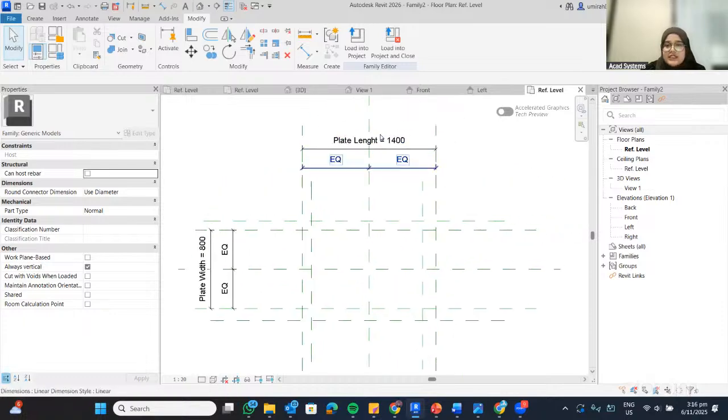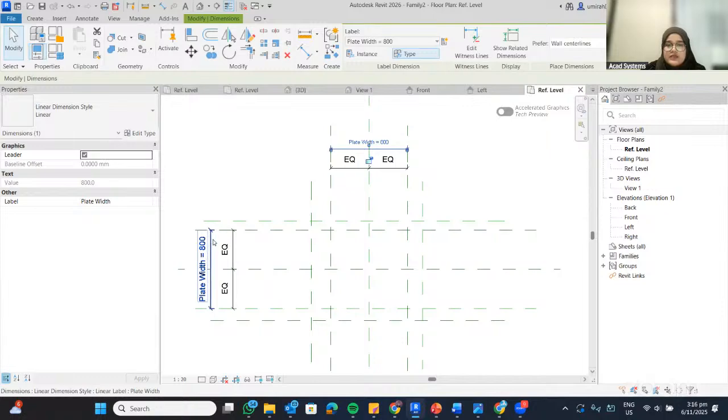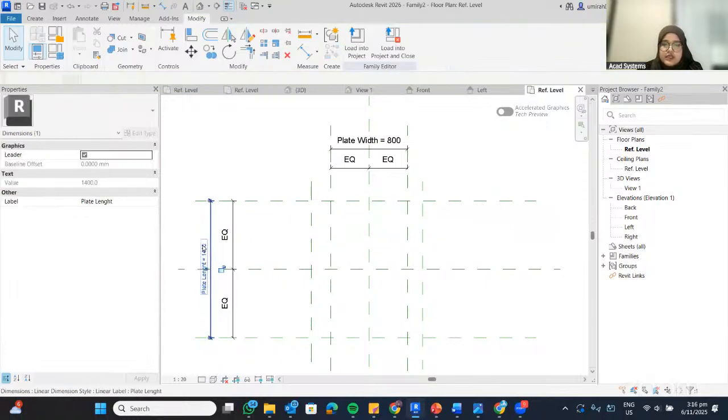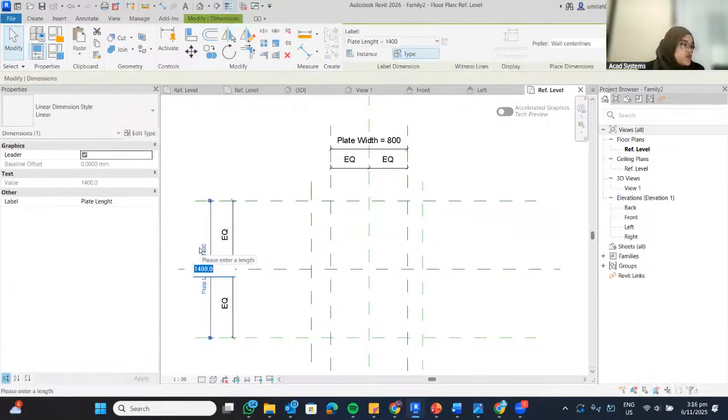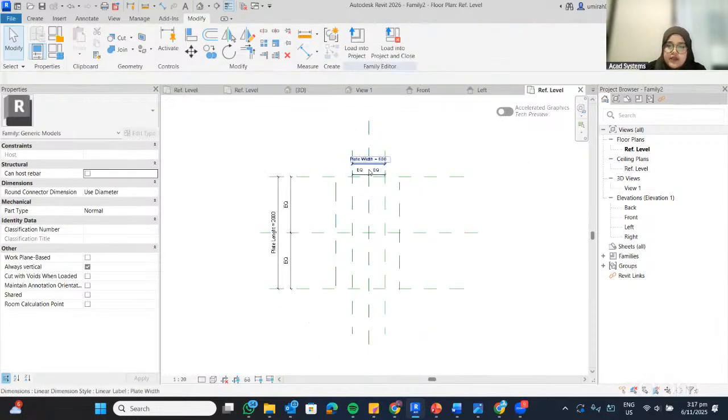Okay, actually it's another way. I'm just going to change. This is going to be the width, and this one is going to be the length. This one I'm just going to delete, change the length to 2000, and the width will be 100. Okay, so this is the correct one.